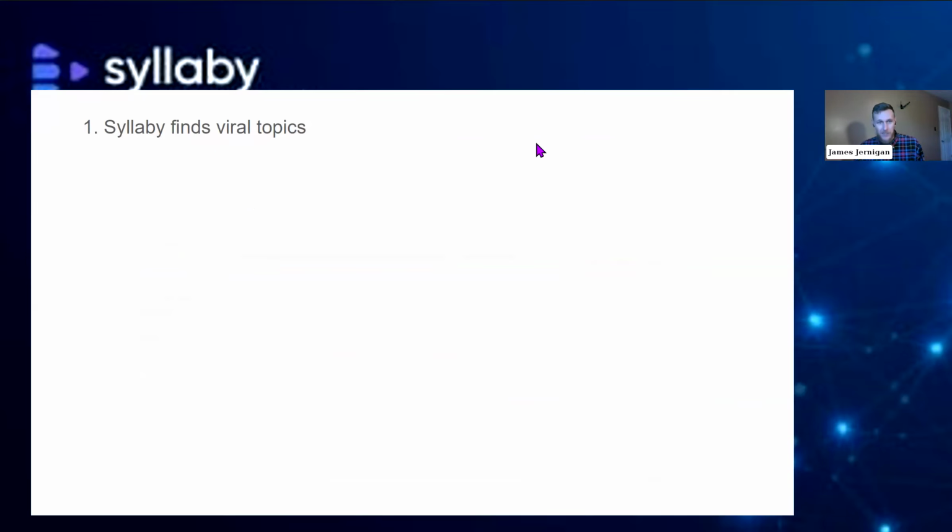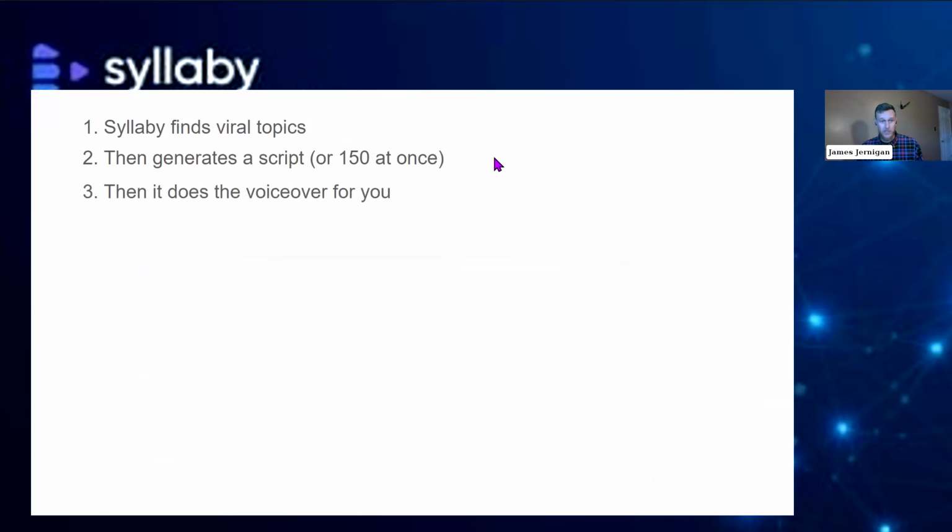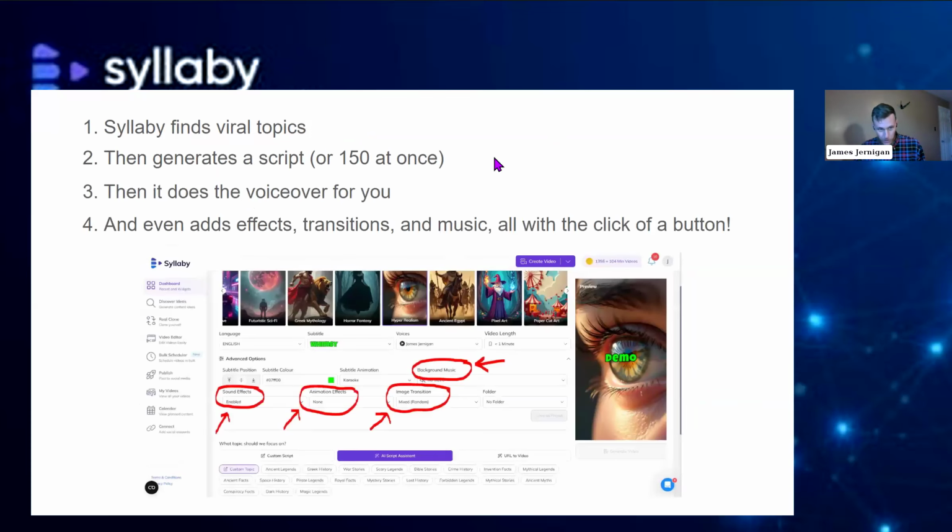So Syllaby finds your viral topics, then it generates a script or even up to 150 at once. Then it does the voiceover for you. And it even adds effects, transitions, and music all with the click of a button. So this is what I was talking about before with spending hours and hours editing videos. And before you can even do that, you have to go learn how to edit the videos. Well, not with Syllaby. So you can see here, there's a tab for background music. So you can select the music or you can set it to random. Same with sound effects, animation effects, and image transitions.